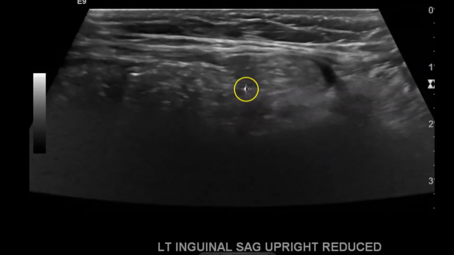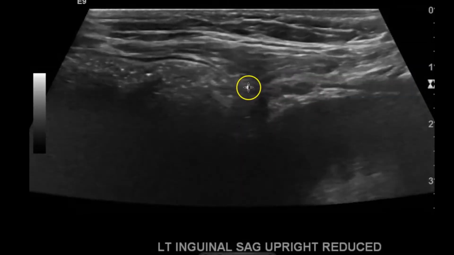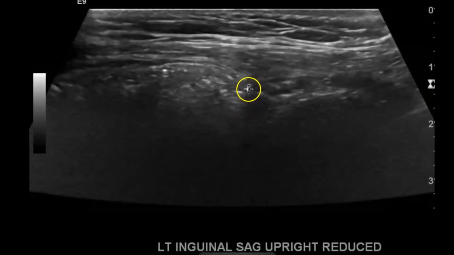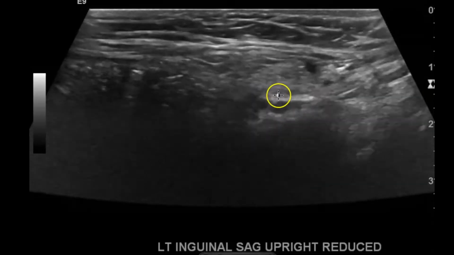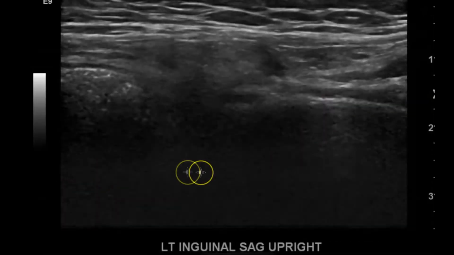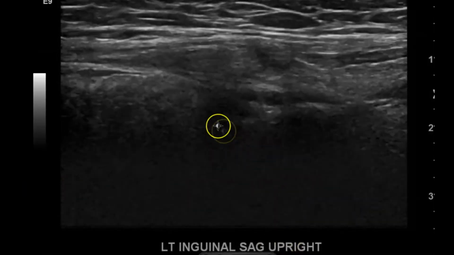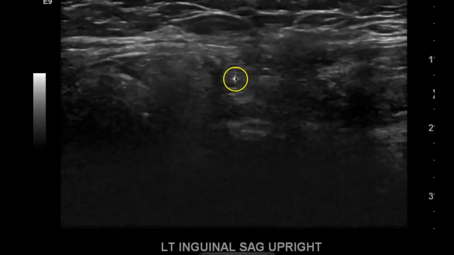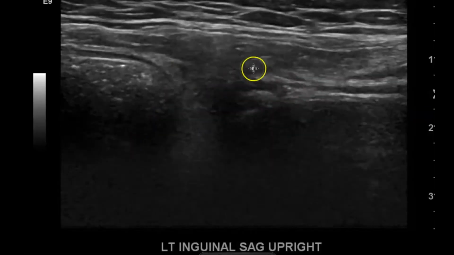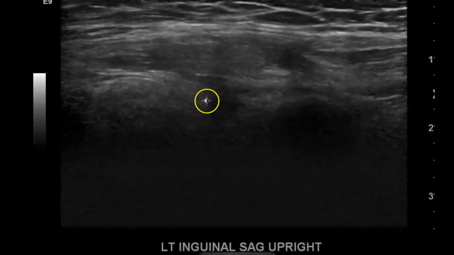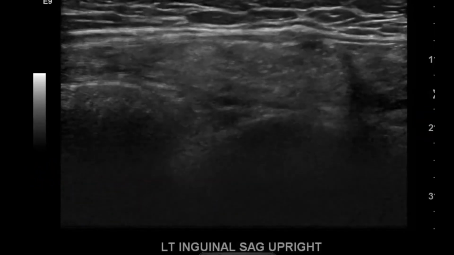If you have to press a lot, and you know when it's incarcerated, it's very tense and usually they have a lot of pain. Again, you can see the inferior epigastric vessels right there. And here's another clip, still patients upright. You can see the hernia going in right here and also a little bit of bowel. And then with pressure going back in. So this is a reducible direct inguinal hernia. On to the next one.